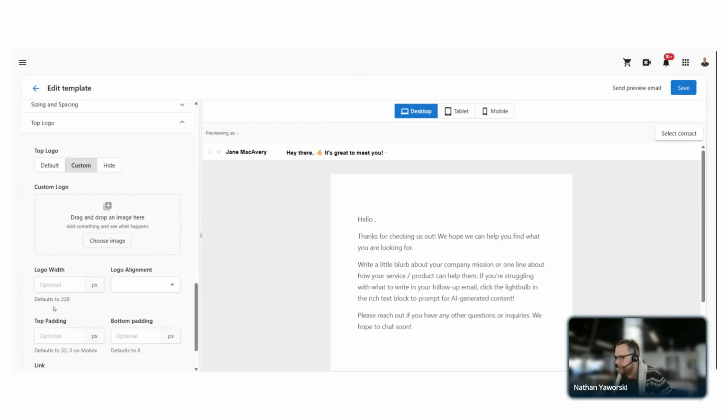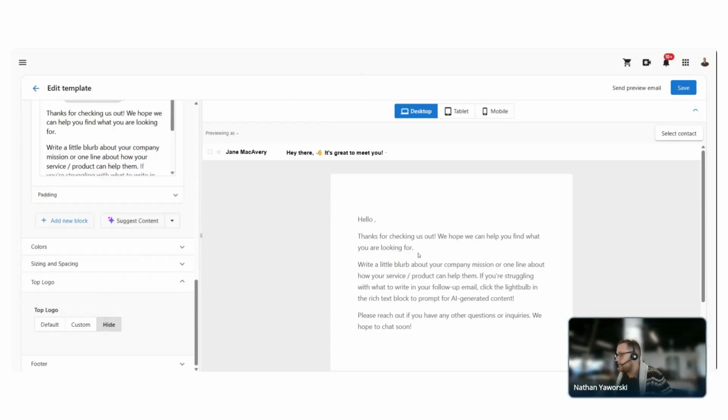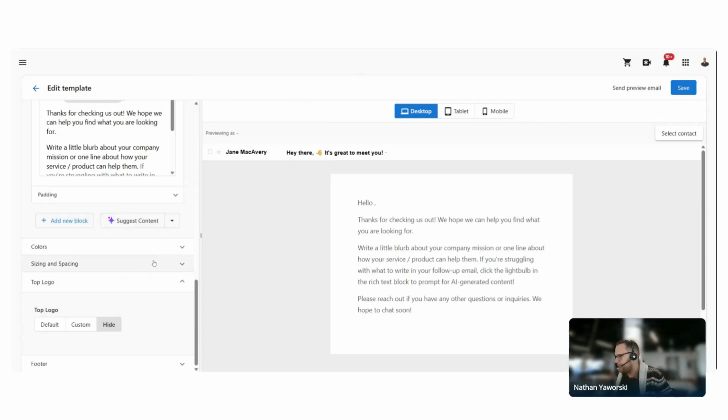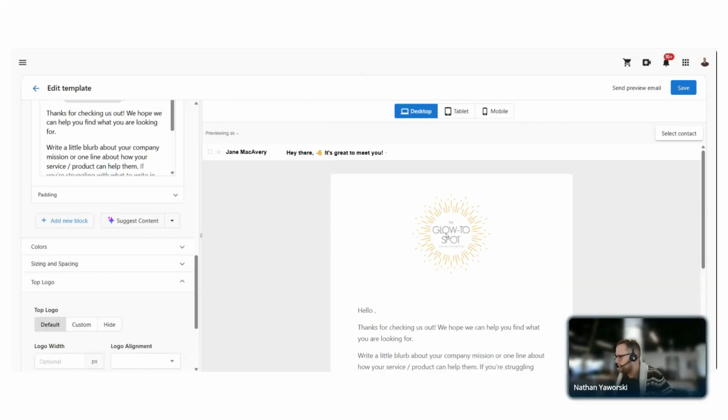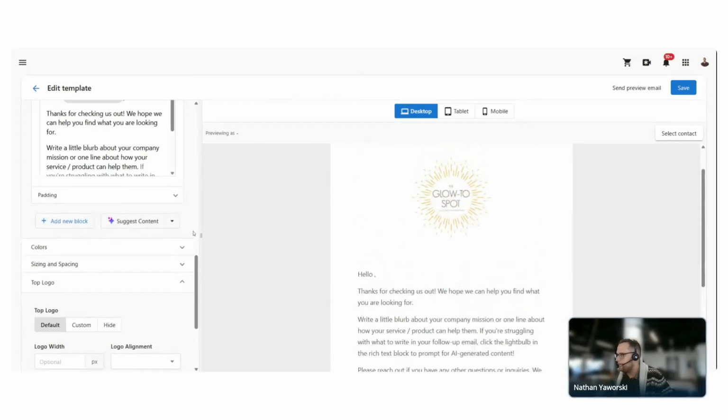It shows you what it defaults to for the top and bottom padding and the logo width and the alignment. You can center it, you can have it left aligned or right aligned, or you can hide the logo altogether if you don't want an image in there. I wouldn't necessarily recommend that. It doesn't look quite as polished. Let's pop our logo back in there though. I want the default logo on my email here.